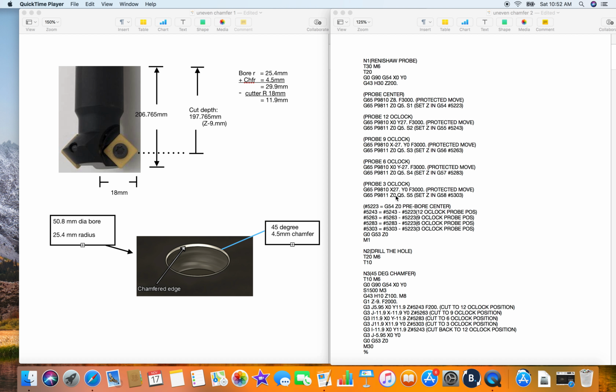And then the last point that it probes is 3 o'clock, setting it in 5303. Excuse me. So now, after the probing is done, it will calculate. The pre-bore center is G54. And so all along here it is G54 Z, subtracting off all of these points, the 12 o'clock, the 9 o'clock, the 6 o'clock, and the 3 o'clock. It subtracts that off, and however much the uneven amount is, it sets it on the left here.